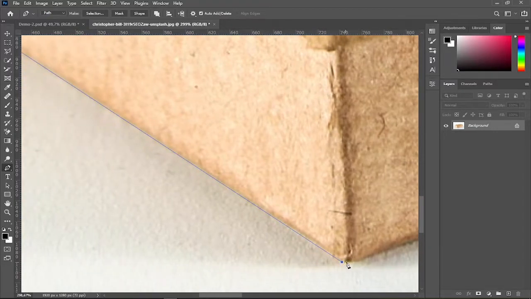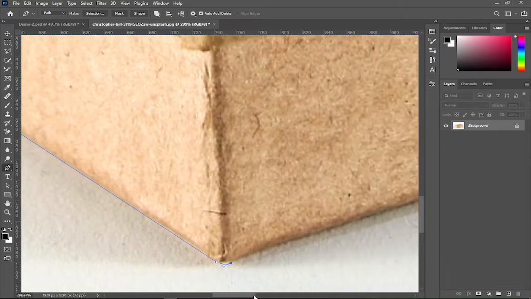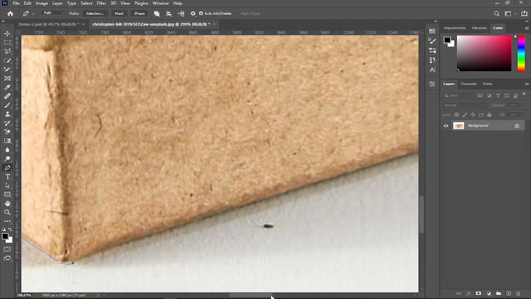Here is a curved corner again. Click and hold while dragging it to form a curve. Release the mouse and press and hold the Alt key while clicking the curved end. If you made a mistake, you can always step back by pressing Ctrl Z. Then continue tracing again as usual.